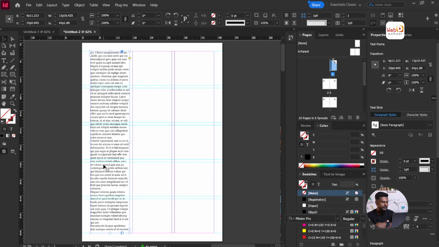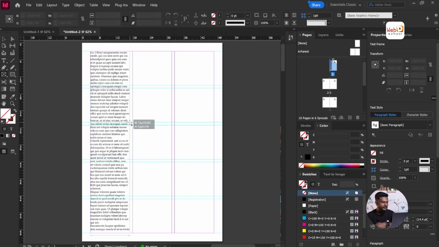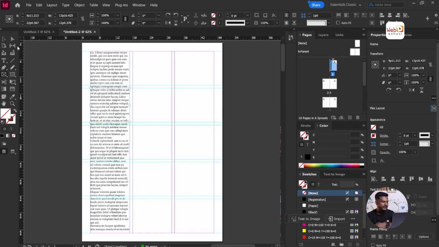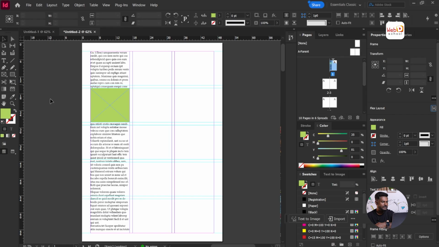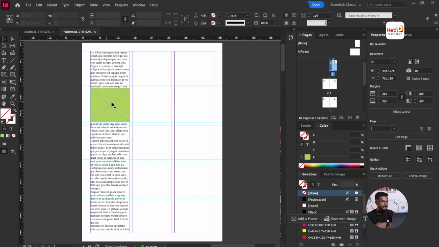Now I want to add an image, so I can add an image in the layout. Here we have an option called the Rectangle Frame tool. You can use that frame tool and create a frame on top of the paragraph. Later we can use this frame for image import. If you want to see the frame, you can apply any color value, so you can see the frame as a colored frame.